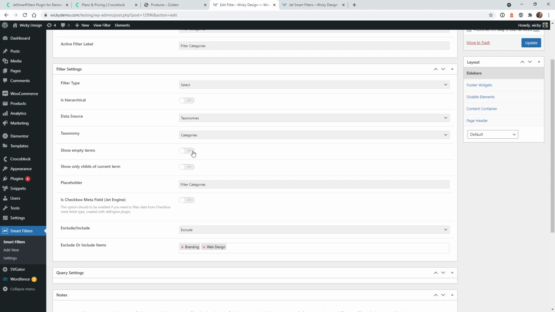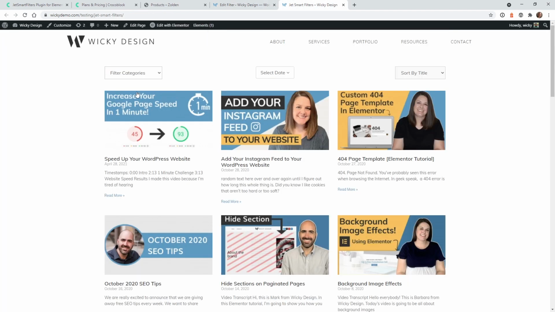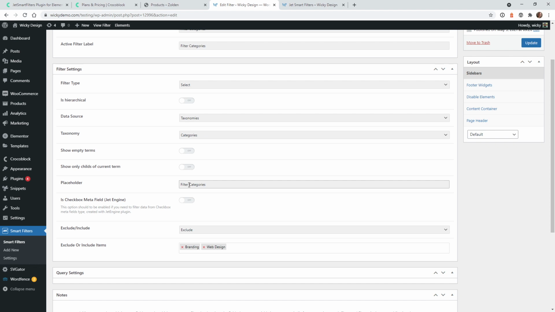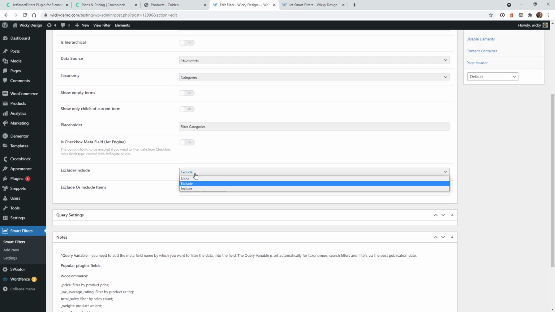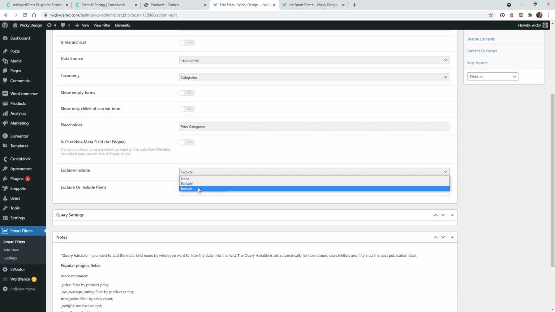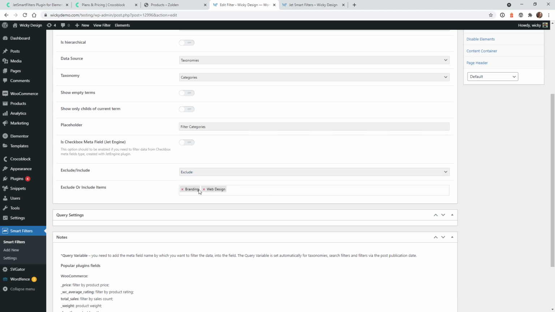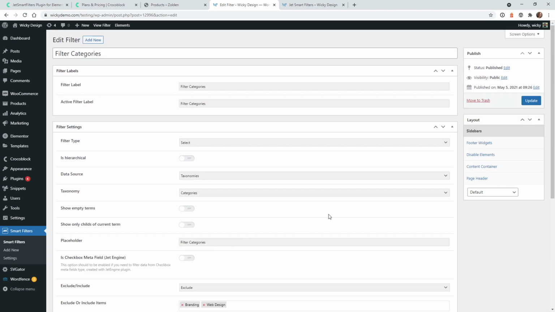You can show empty terms if you want, show only child of current term. I just kept those off in this example. And the placeholder is this text right here. So where it says filter categories, you can have it say anything you want. So choose categories, select categories, whatever it may be. And that's it. And down here, I just wanted to show that you can exclude or include additional categories. So I just wanted to exclude two of these down here just as an example.